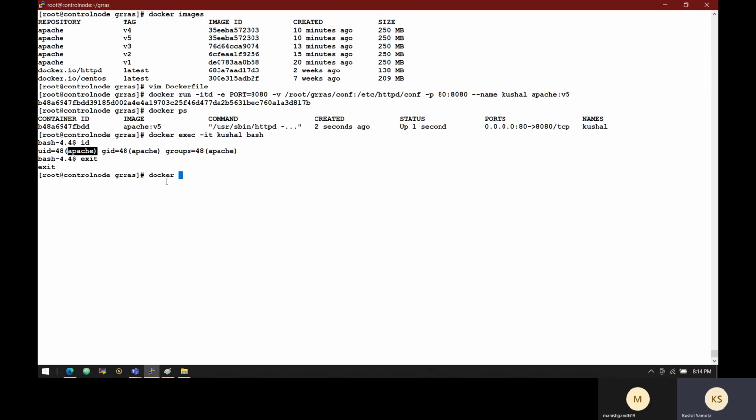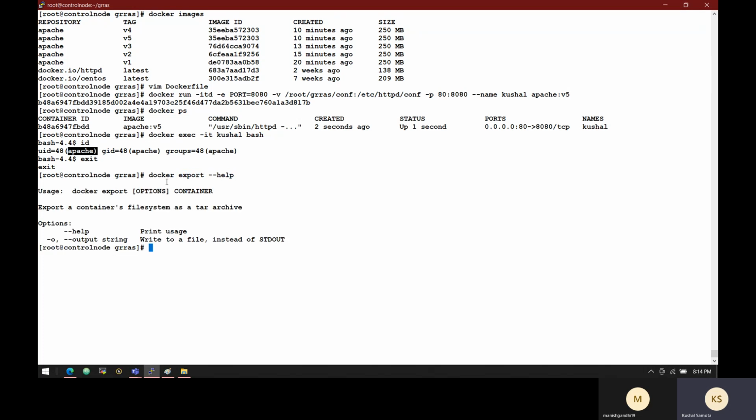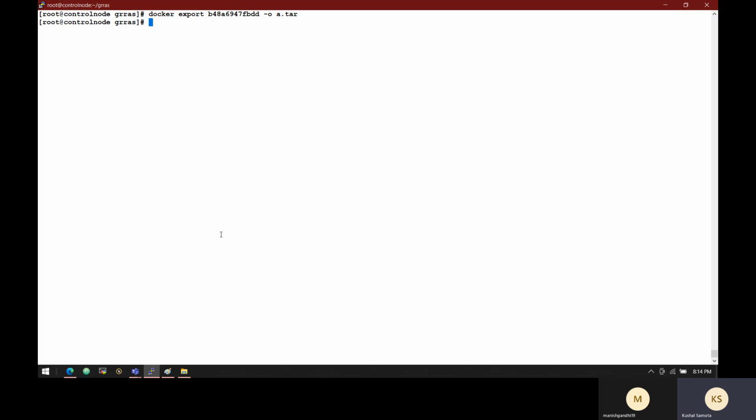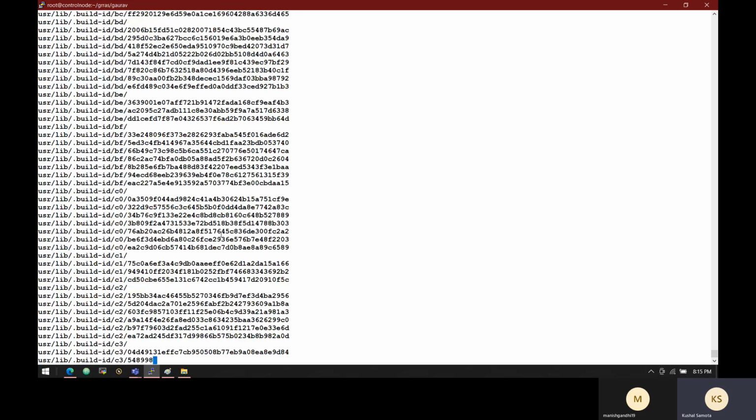Okay. So docker export --help. docker export container ID -o a.tar. It will completely export the running container into a.tar. Right now, this is the file. mkdir Gaurav, cp a.tar Gaurav, cd Gaurav, ls, tar -xvf a.tar. All the files are extracted.